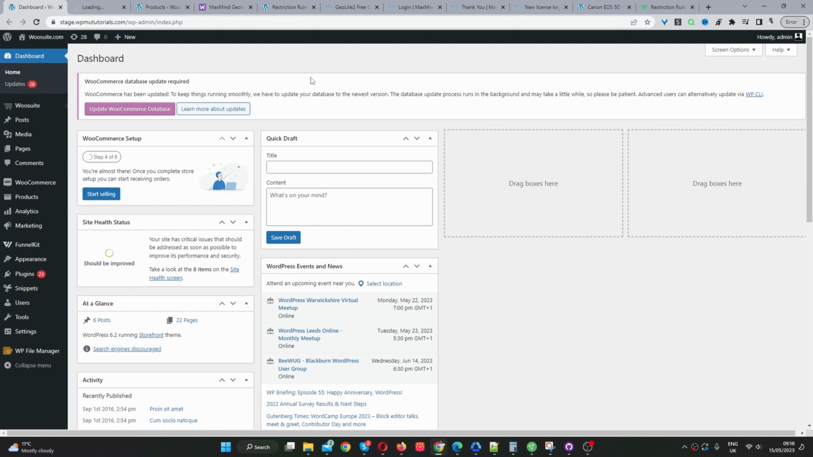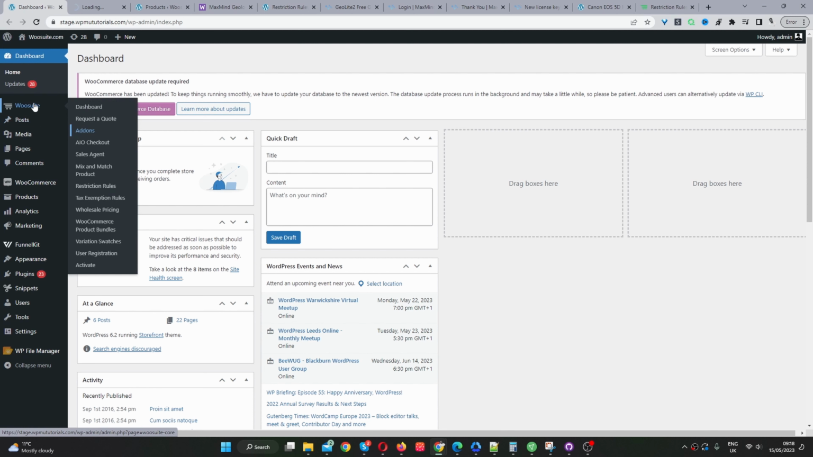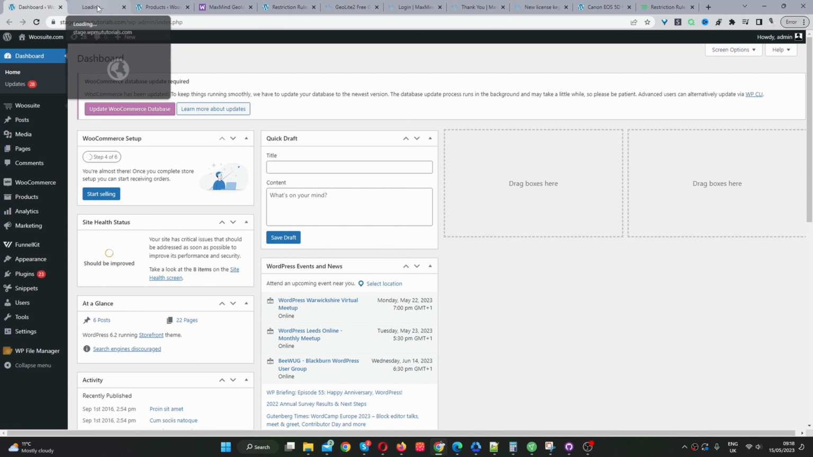So assuming you've downloaded the WooSuite Restriction Rules plugin, the next step is to upload that plugin. So we'll go to Plugins, Add New, and upload and install the plugin. Once you've done so, you'll see this WooSuite menu here. Navigate to Activate, enter your license key, then it will automatically redirect you to this add-on section, which I've got in a new tab.